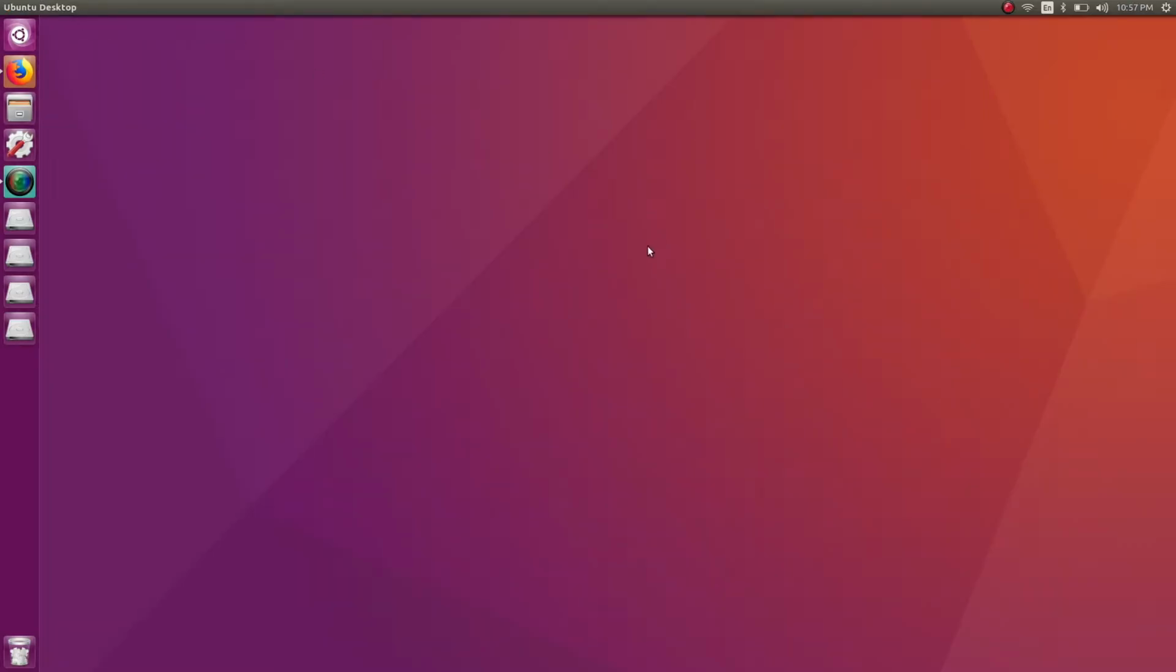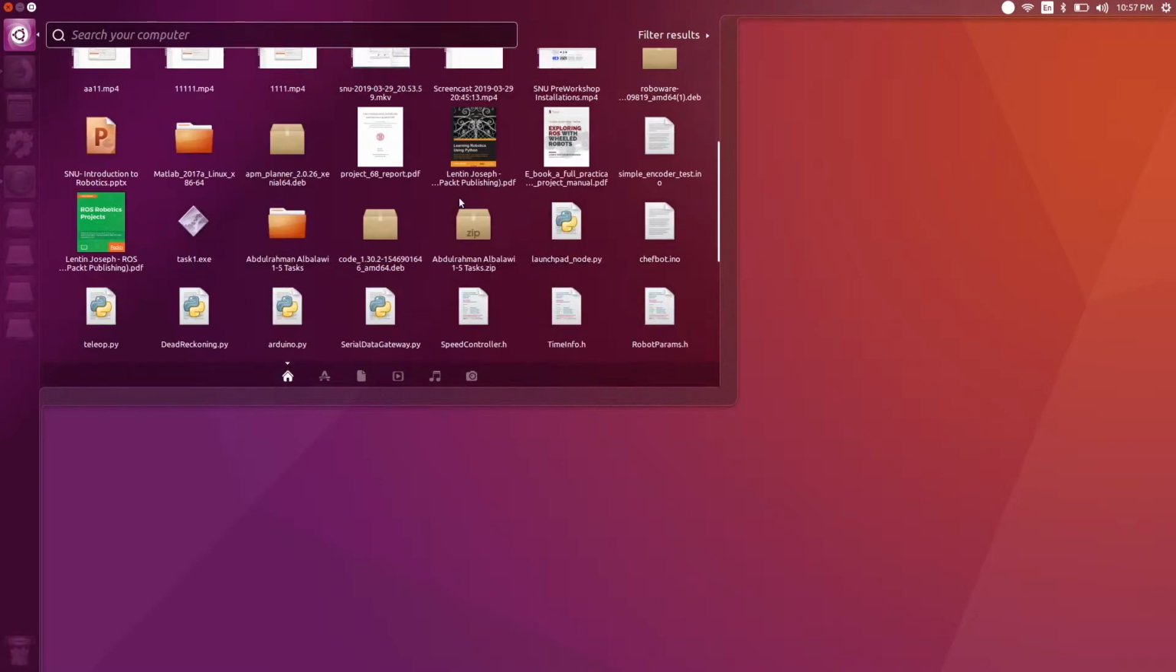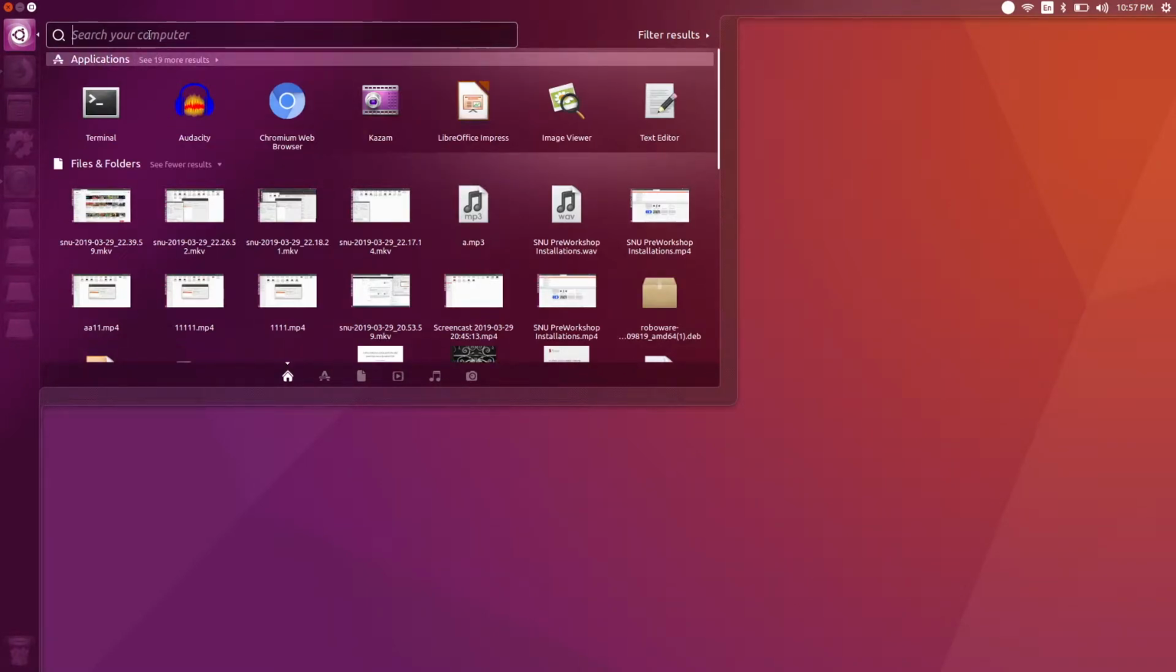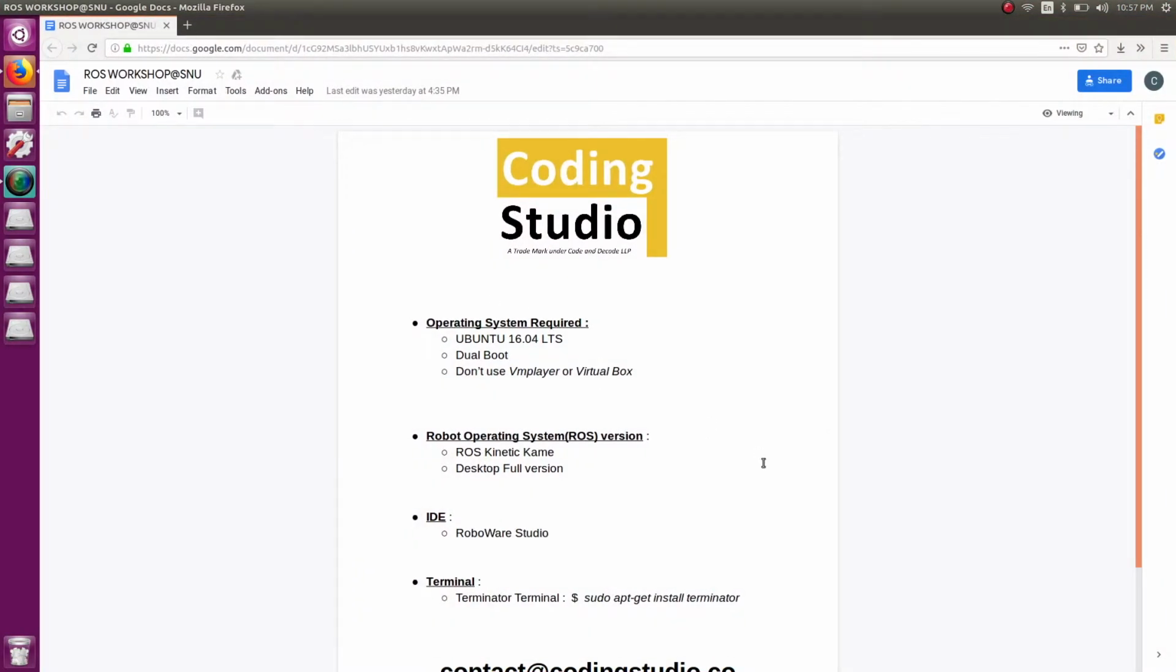Anyways, when you are logged in to your Ubuntu system, this is how the desktop will look, and you can find very many similarities to Windows also. This is the taskbar, which is analogous to the Windows one, and this is the button similar to the Windows button. If you press it, you will see a bunch of applications, and whatever you want to search you can find over here. Anyways, let's go to your browser and let's start the installation procedure of ROS Kinetic Kame.